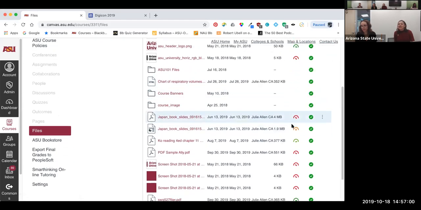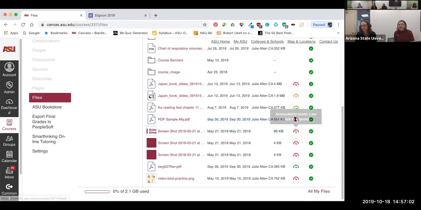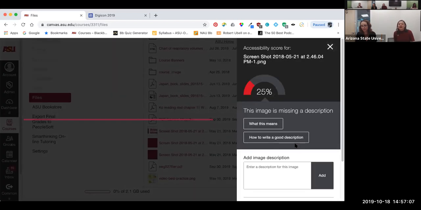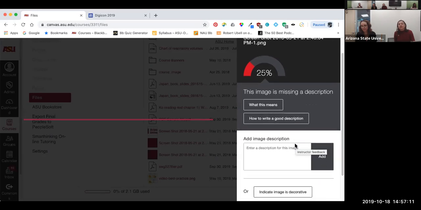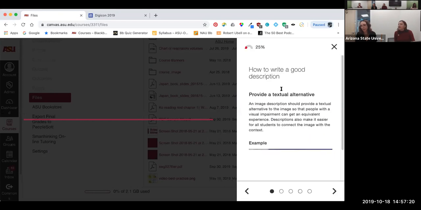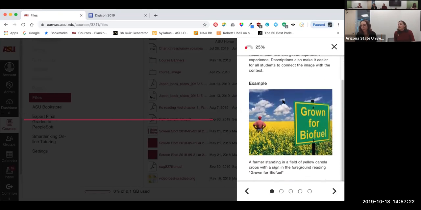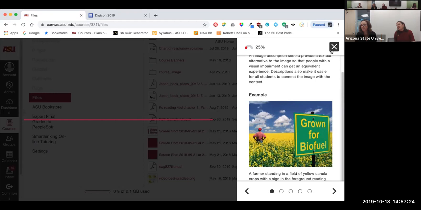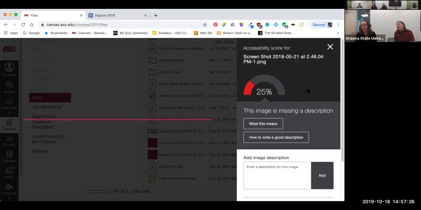It doesn't always tell you that's an adequate alt text. What's nice about Ally is once you're done making sure all of your PDFs and Word docs are accessible, you can really start honing your image descriptions and the alt text as well. It does give you guidelines on how to write a good description, which are nice. It leads you through the best practices if you're not familiar with it.